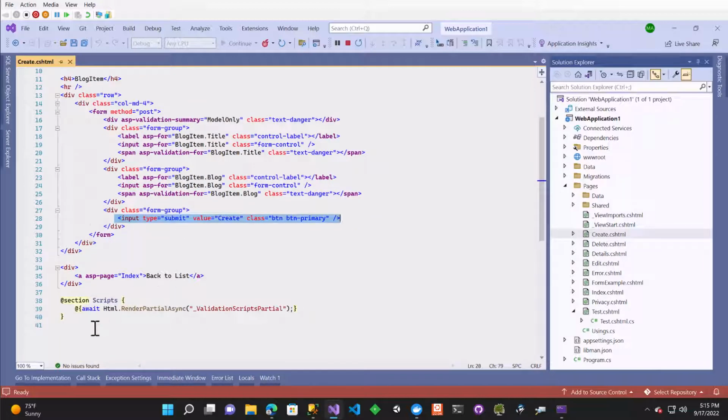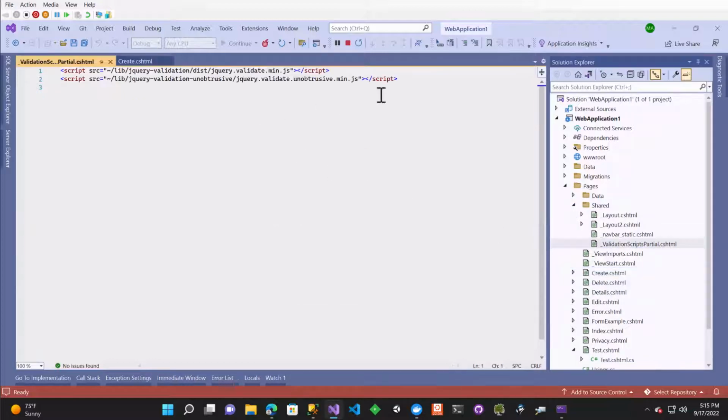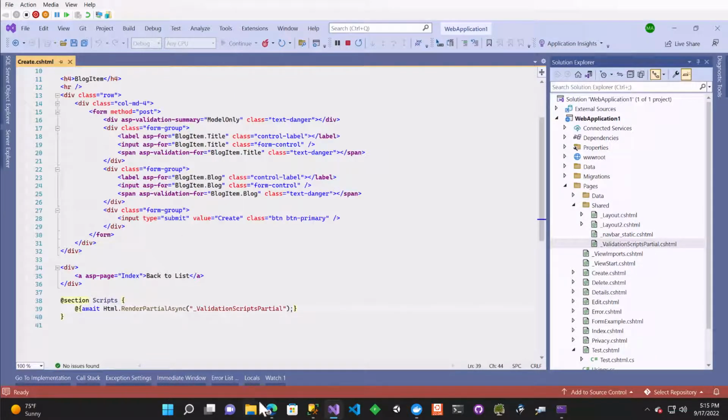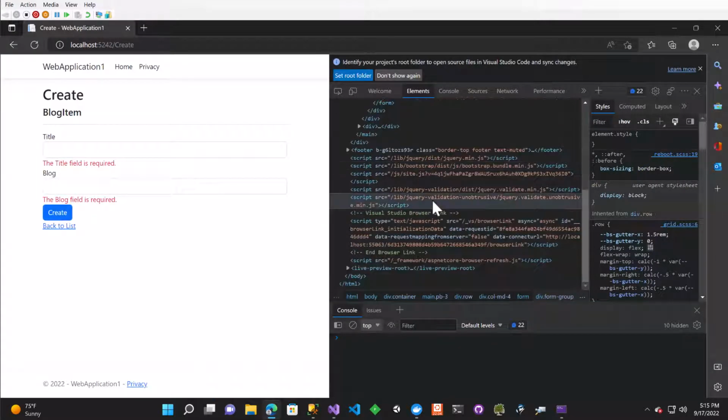This validation occurs because we are rendering this section with scripts, which renders the partial razor page, which is our validation script partial. If we go to our shared folder, we can see these are the two scripts that are required in order for that validation to happen. If we go back here to our elements and scroll down, we can see that these are the two scripts that were part of that.